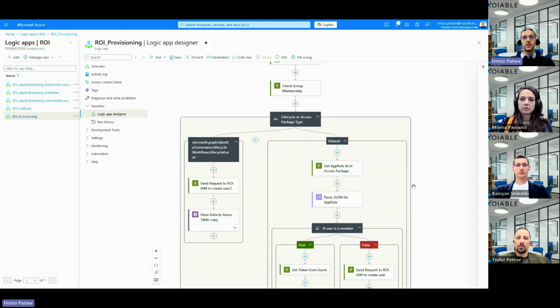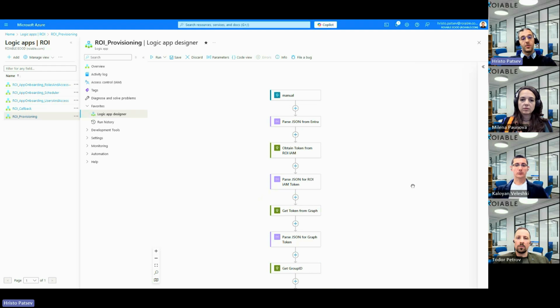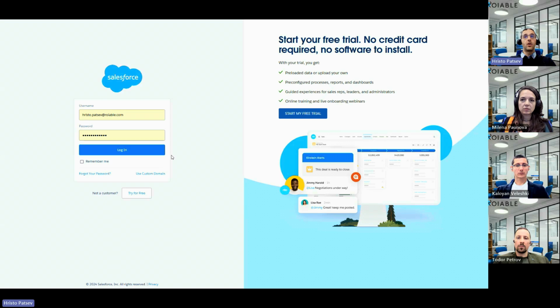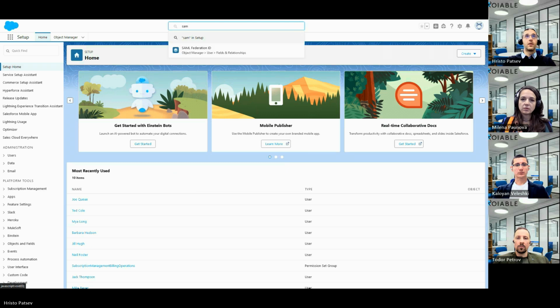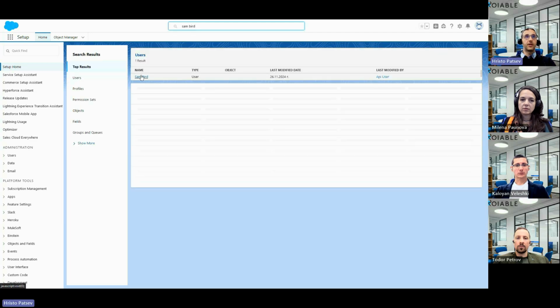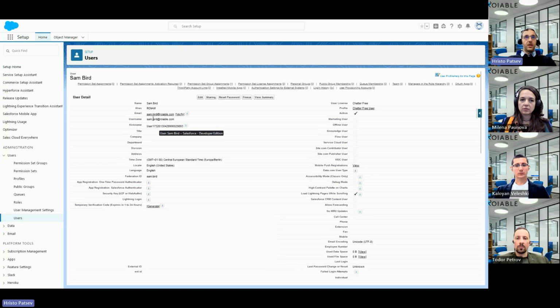It has a few actions and a few calculations. So let's now jump to Salesforce and log in with this user, to check whether the user that we provisioned is already here. As you can see, the user appears to be provisioned. Yep, the user is already here.